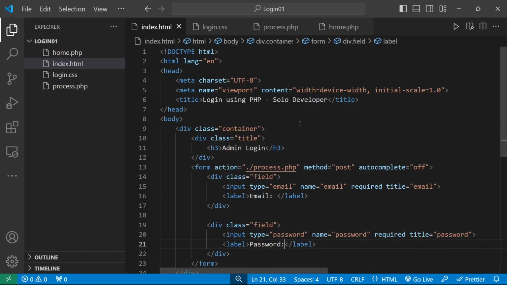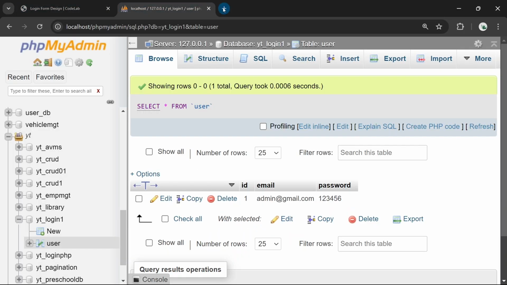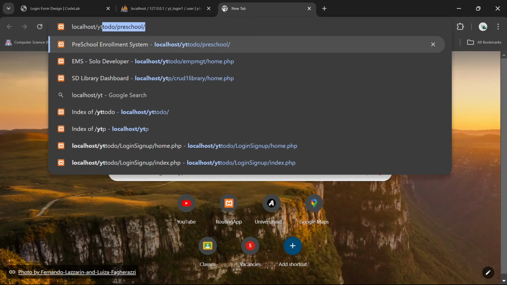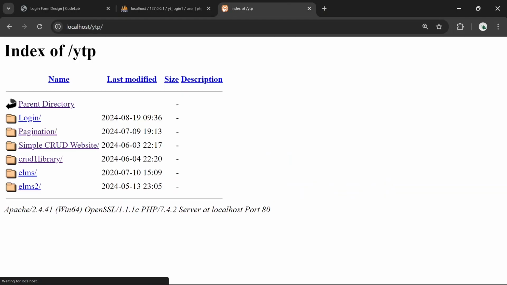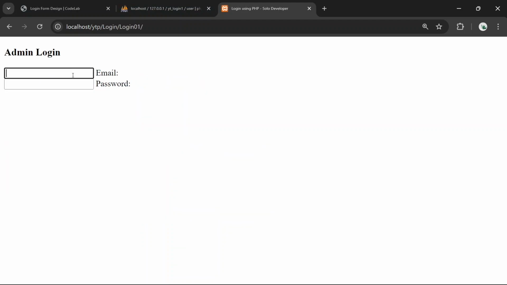Okay, so we'll open this inside the live server, or else we can navigate into our PHP website. That means localhost. We have the login folder. Inside the login folder I have login 1. Okay, we have these two things.